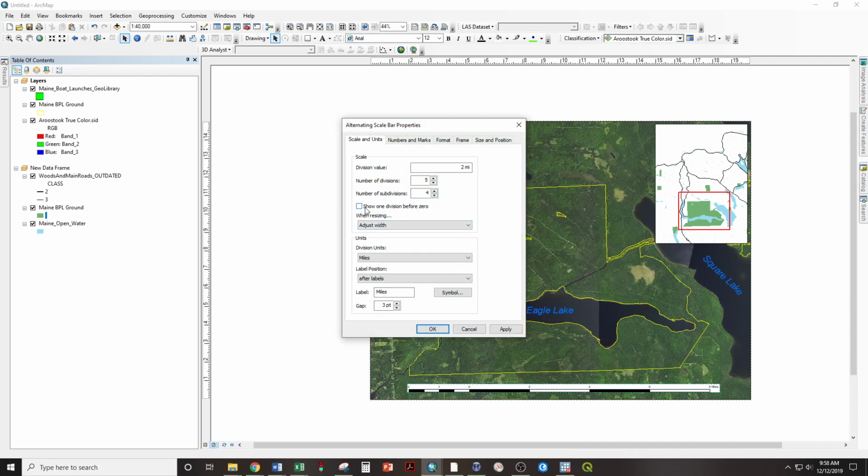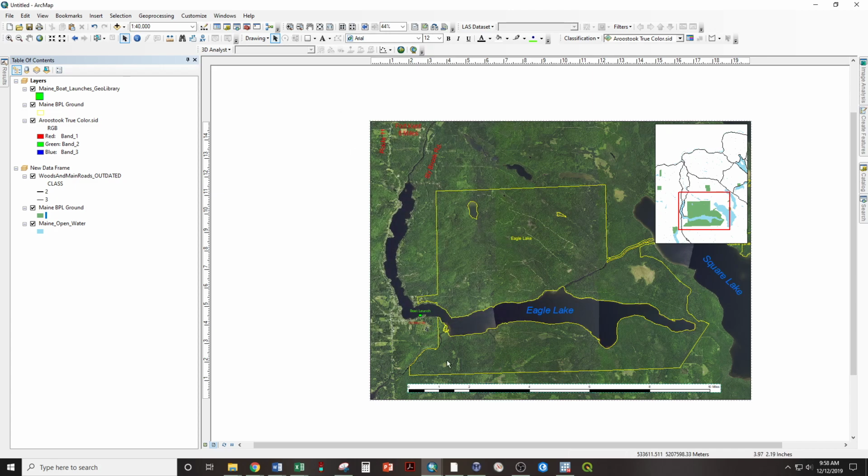And uncheck show 1 division before 0. And now I've got 0, 1, 2, 4, 6, 8, 10 miles. So it's about 10 miles across. Now, the way I've got this located, we have a big blank space here. And we don't really want to jam the title in right there. So I'm going to put the title right up here in the center.